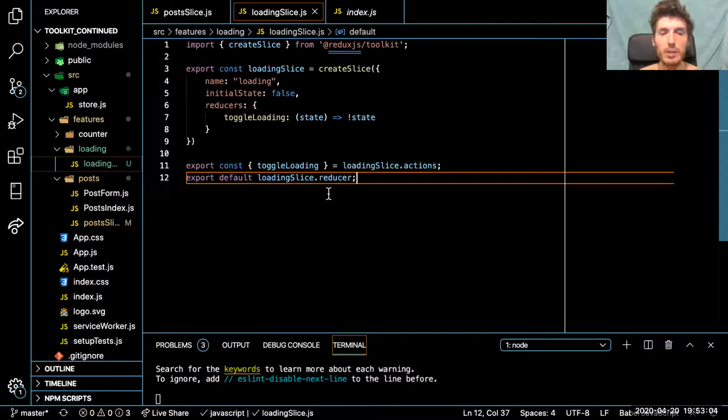So if I want to use that reducer, what do I have to do? Write it in the chat. What do I have to do now that I've created a new slice and reducer?